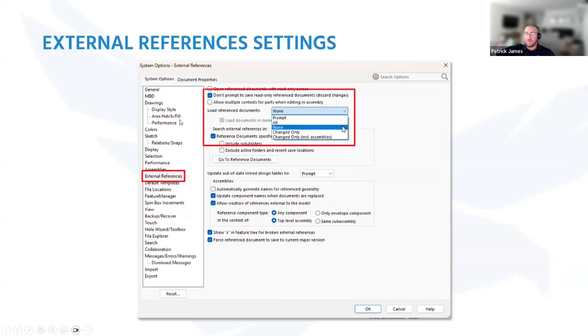Another big one of my favorite settings, and all of my PDM users should be using this one, is up here: don't prompt to save read-only reference documents, discard changes. So what does this one mean? When this setting is off, if you are opening a file that has any read-only references, so that's an assembly with subcomponents or a part that has external references on it, if any of those are read-only and you make any change, even just a rebuild and save, it will ask you, do you want to save this part? Do you want to save this part? And it'll go through all of them.